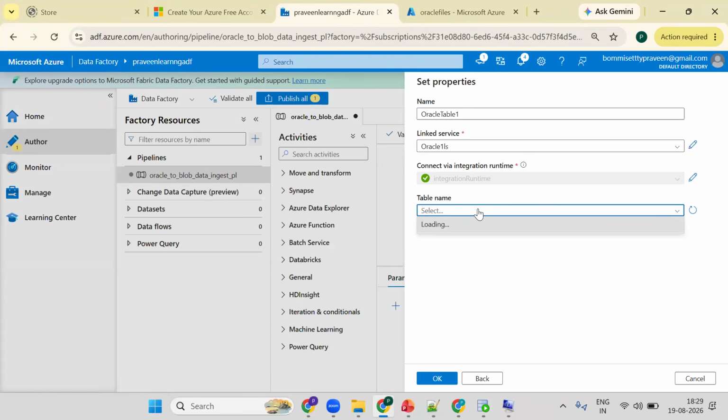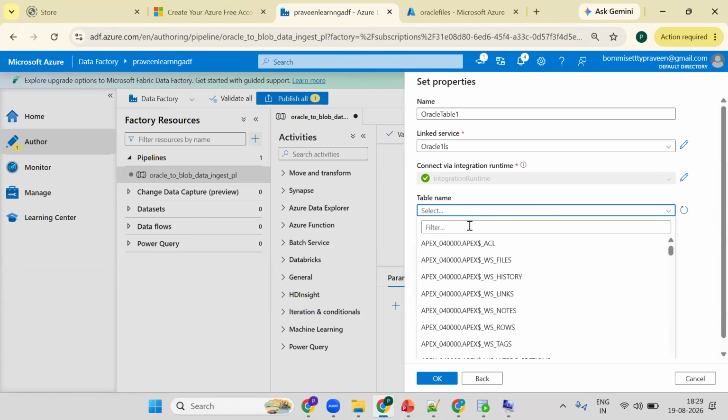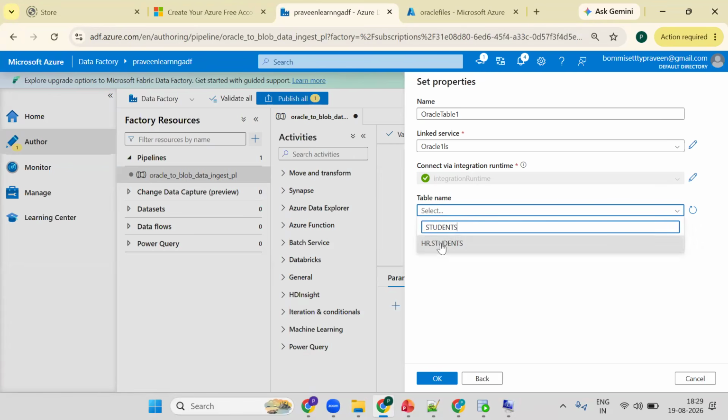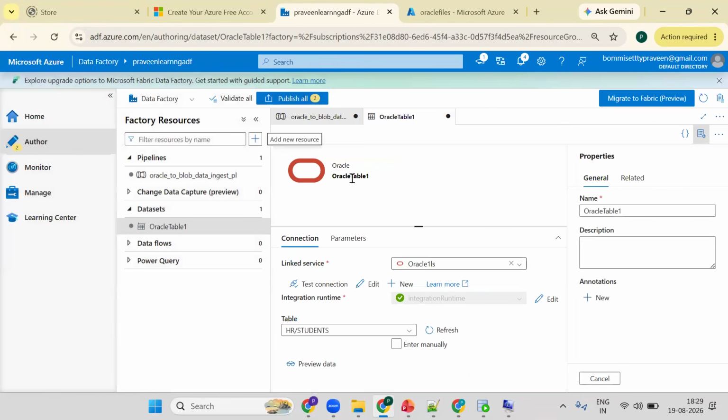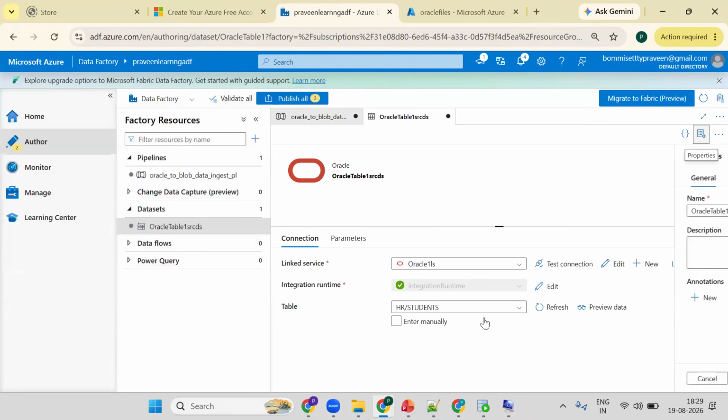I'm trying to convey each and everything simply. Try to follow as is and try to do. Okay, Control V, so HR.students. Click on OK. Now see, this is the data set. We'll name it SRC data set. Now I am able to preview the data.